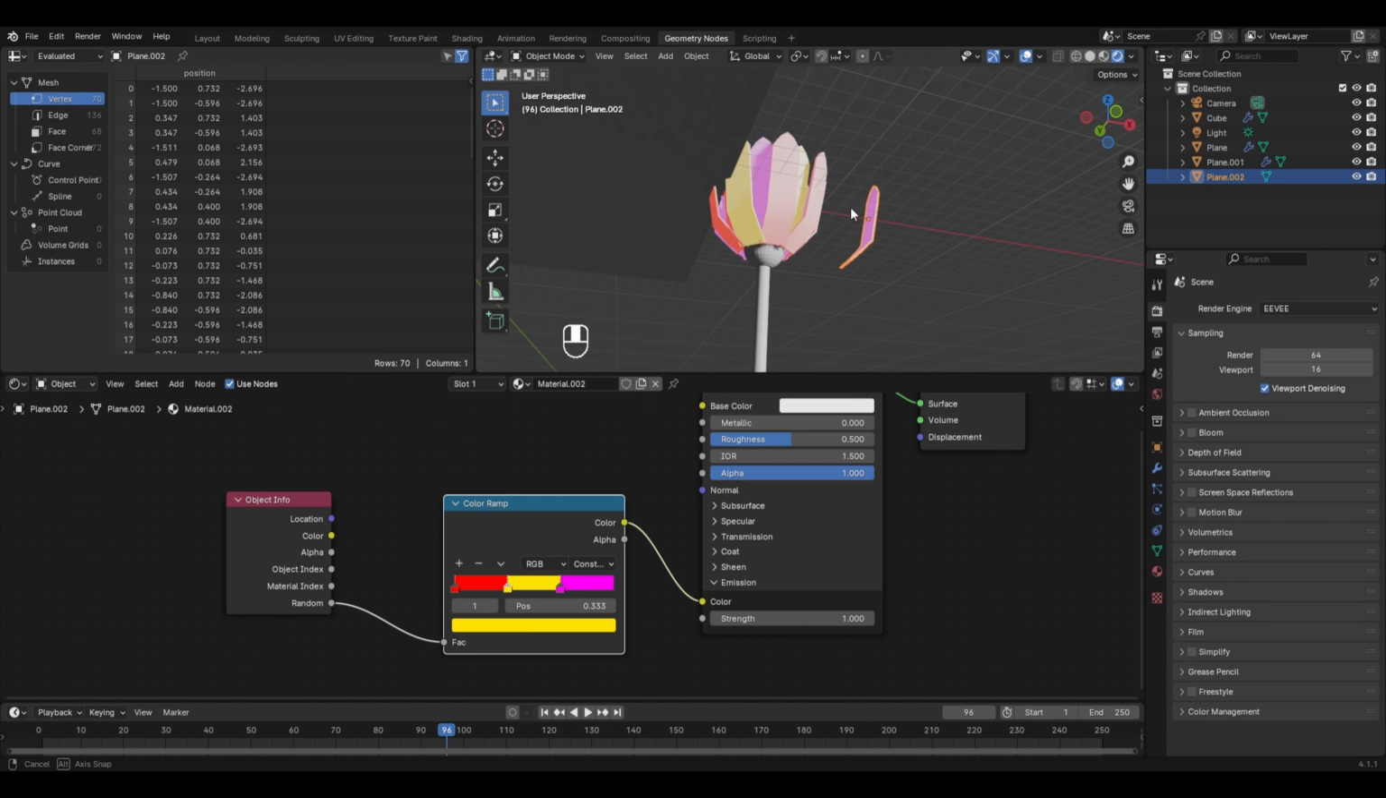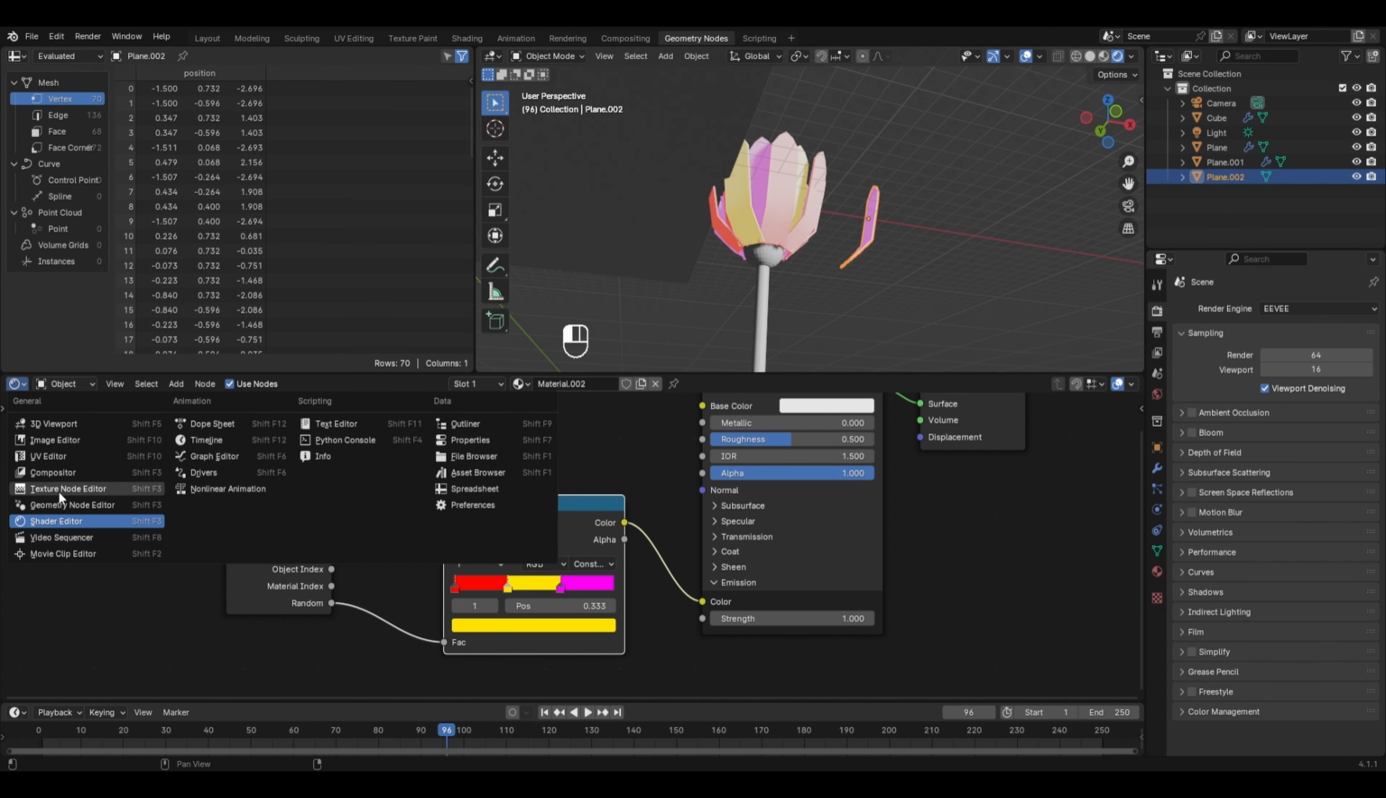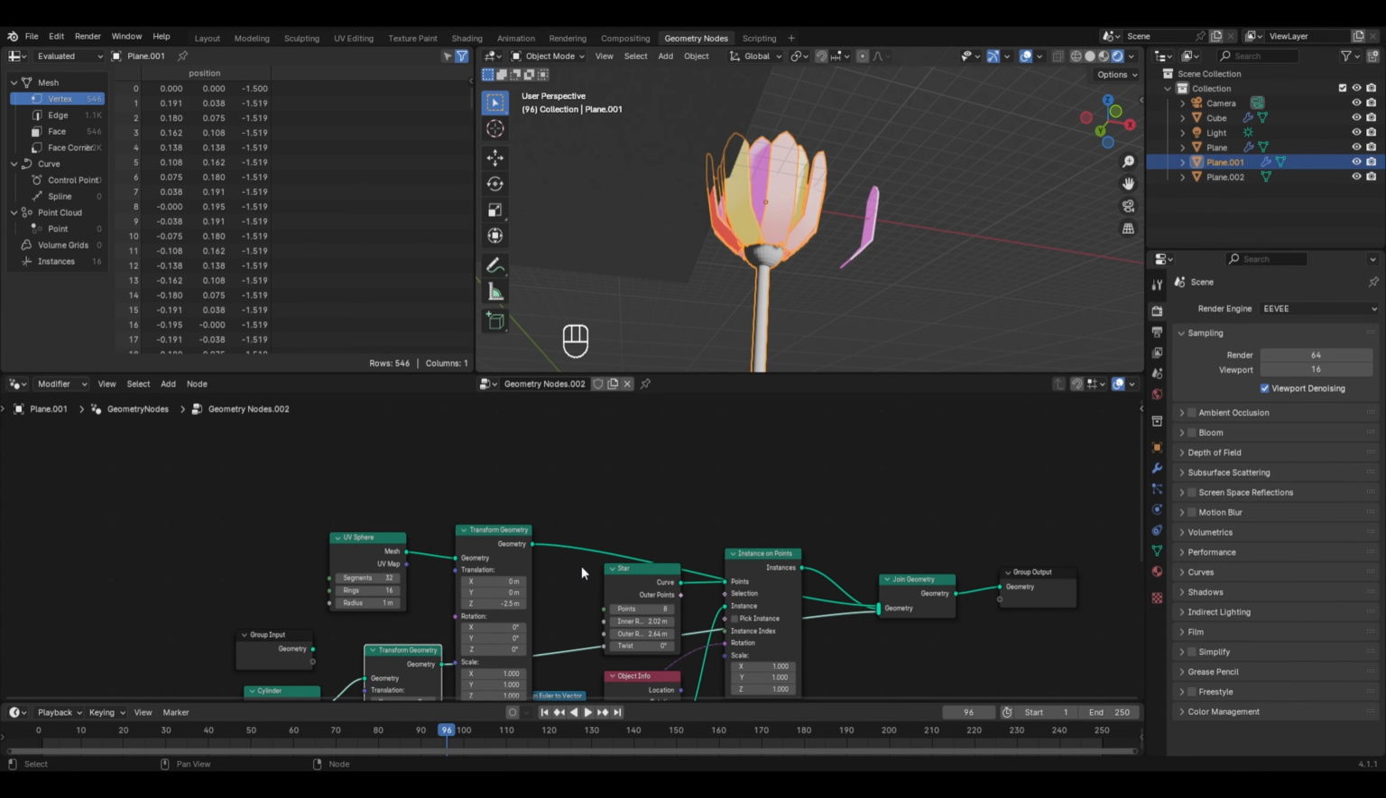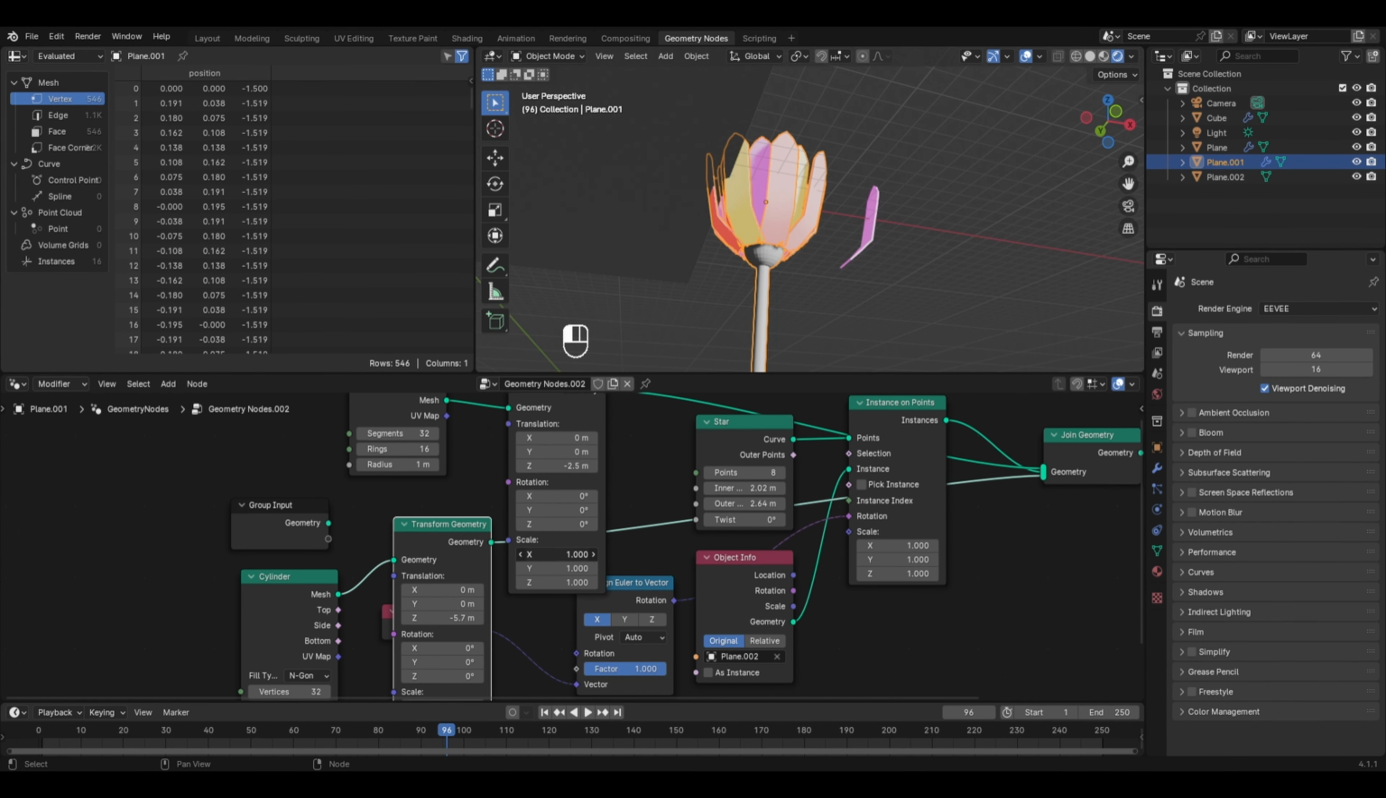Now let's also make the material for the rest of the flower, like the UV sphere and the cylinder. So for this, let's go to the geometry nodes editor, select the flower, and before assigning the material, let's do one more thing, which is to slightly scale up the UV sphere. So we'll increase the scaling to something like 1.2 and now it looks perfect.